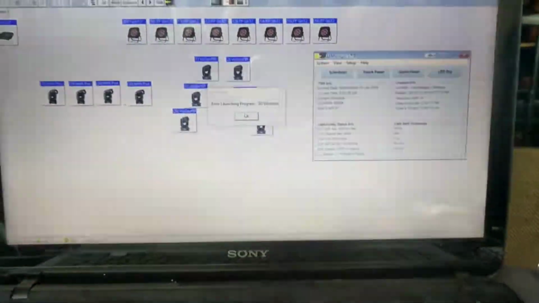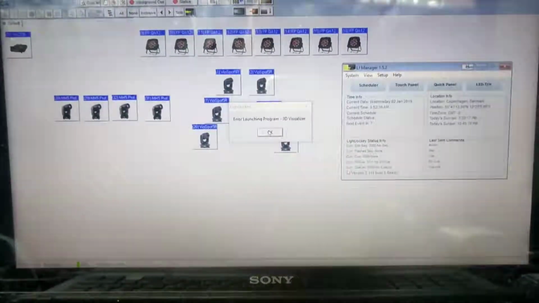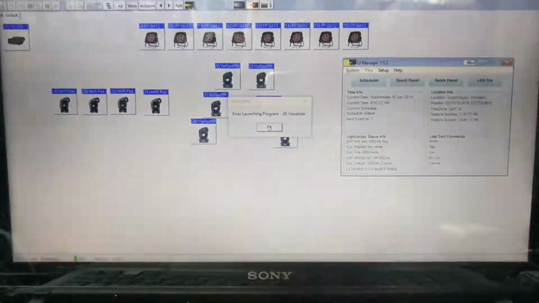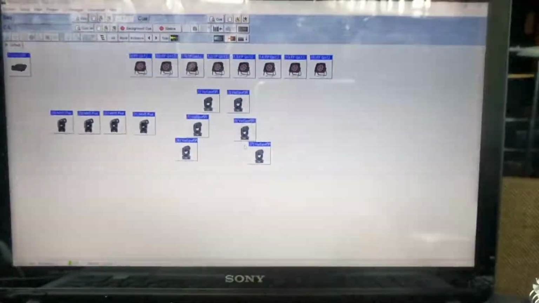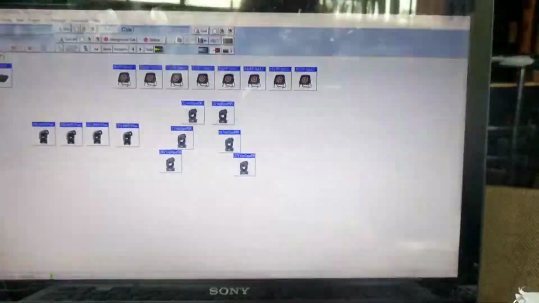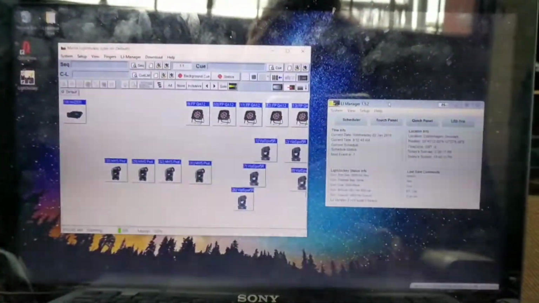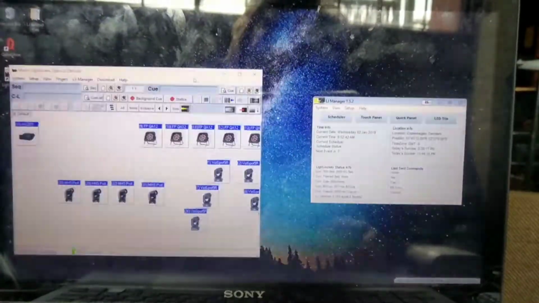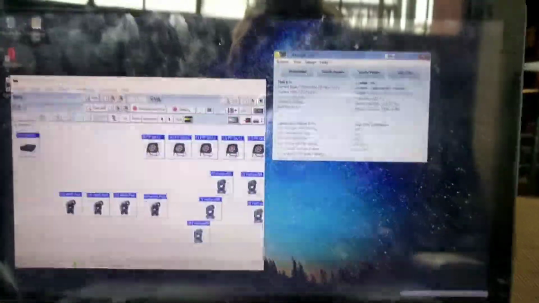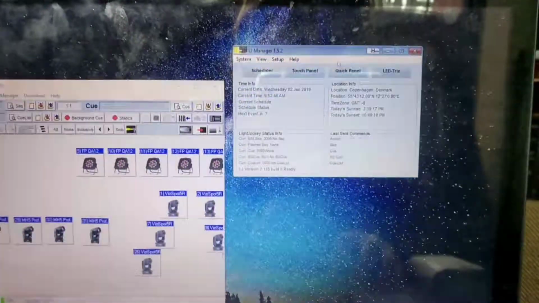Okay, first thing you're going to have to do though is you'll see this little error message, launching visualizer program. Go ahead and ignore that. That's not really an error, but it doesn't like to initialize until that has been addressed. So you can pretty much ignore this large window. We're going to be working mostly out of Light Jockey Manager.